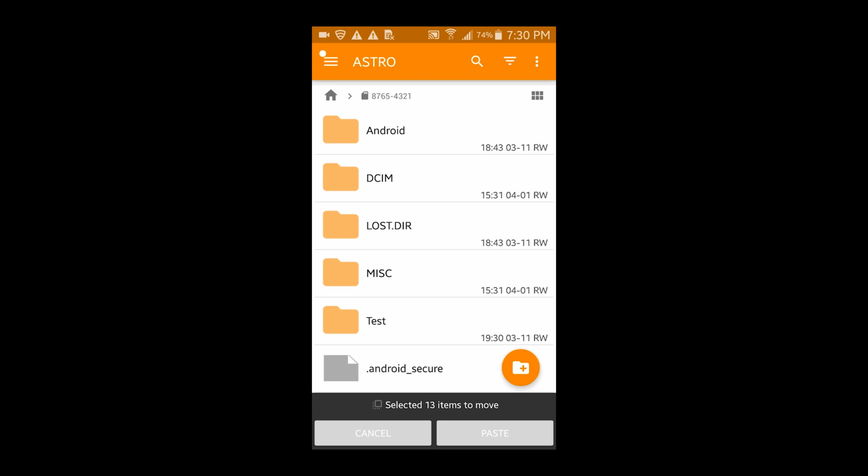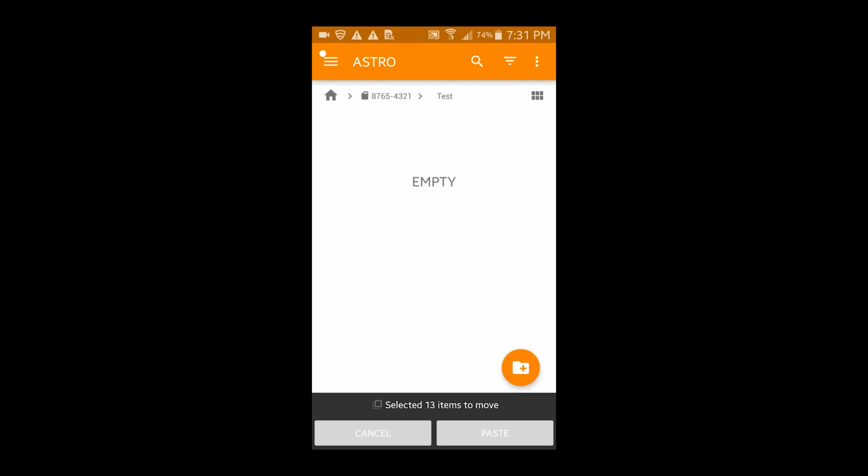What happened is, because I haven't used this phone in forever, Samsung needed permission to use the card. So you may have that issue. Just follow the prompts, choose the SD card, and then it'll bring you back to this ASTRO file interface. You'll still have your 13 items selected. You see I made the test. There's nothing in it, right?